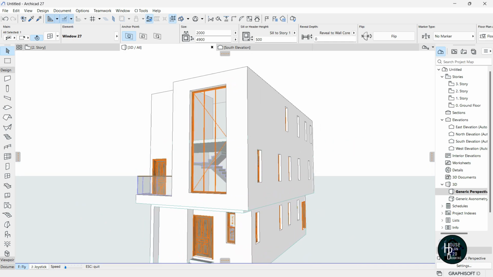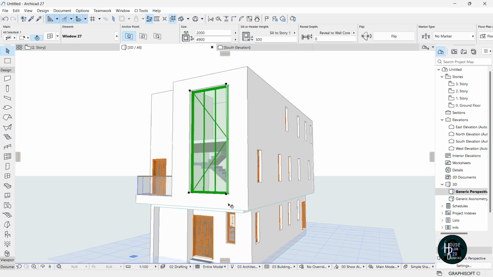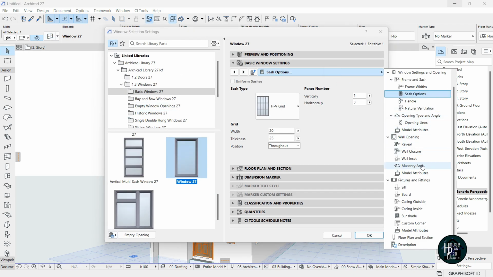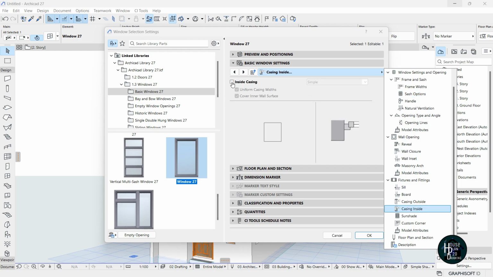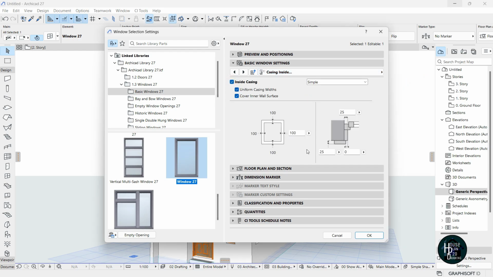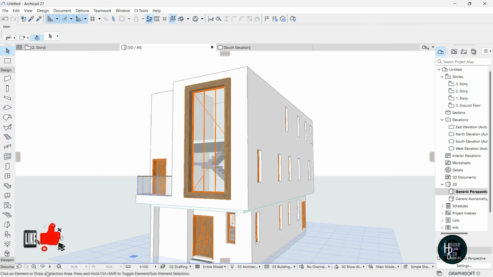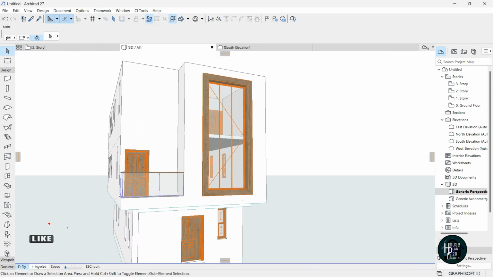Now for us to add a coping for this particular design, click this, click on the settings dialog, click this and let's look for window casing inside. Click this. Now I want you to double click on this side. Now change this to be 250 and this one to be 100, then click enter. You're going to be having it come outside like this, as you can see.